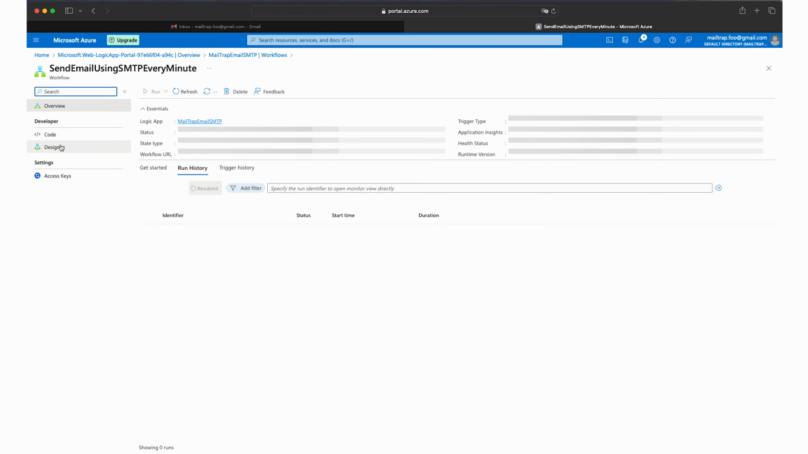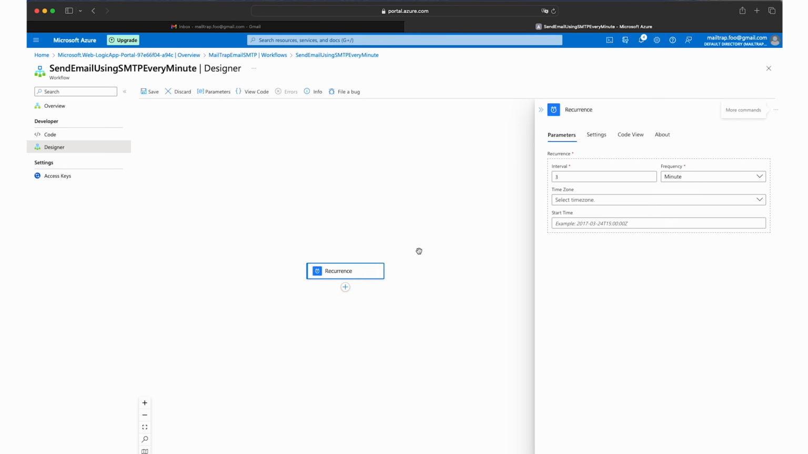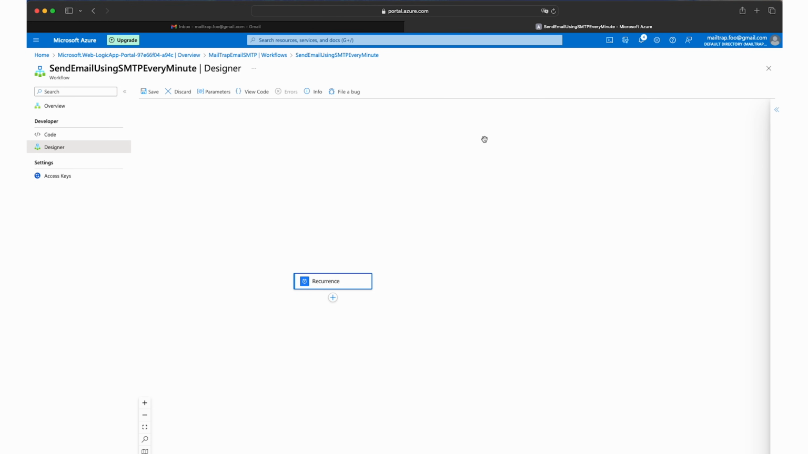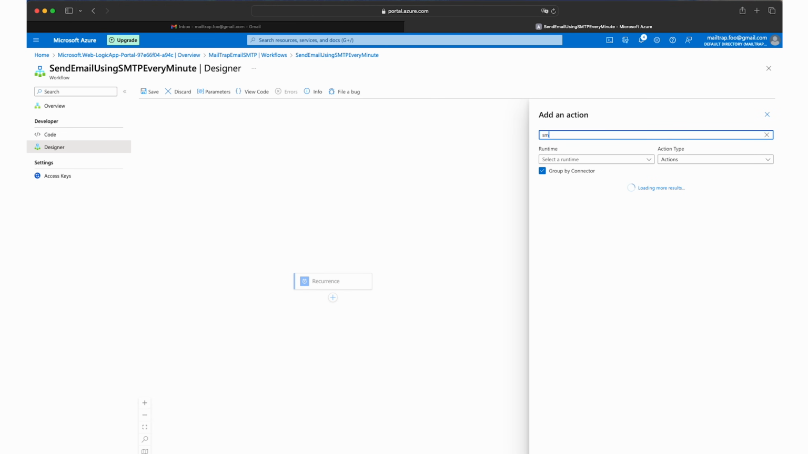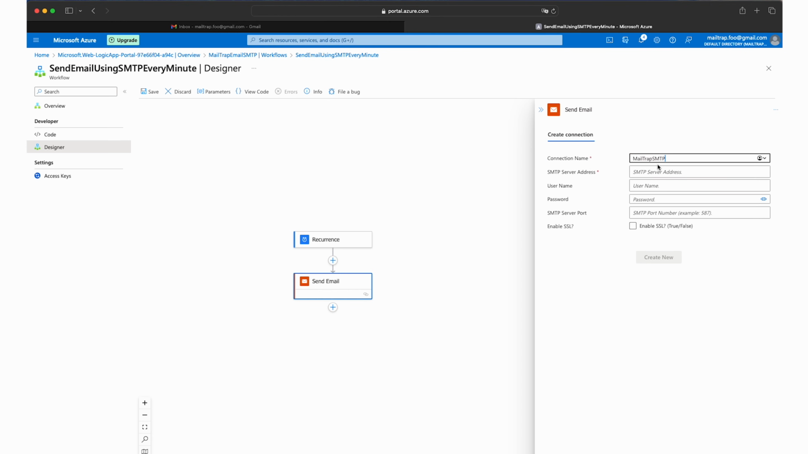In the Logic Apps Designer, add a recurrence trigger to specify how often you want to send an email. For this example, we'll send an email every minute. Following the trigger, we add an action for sending an email. In this case, we choose the SMTP action and create a new connection.